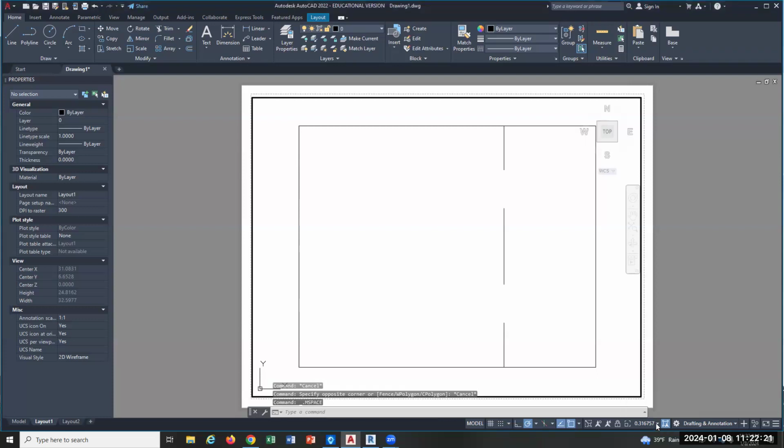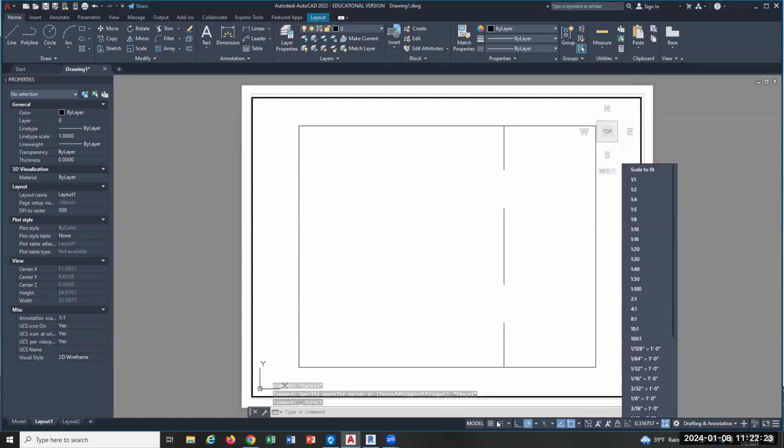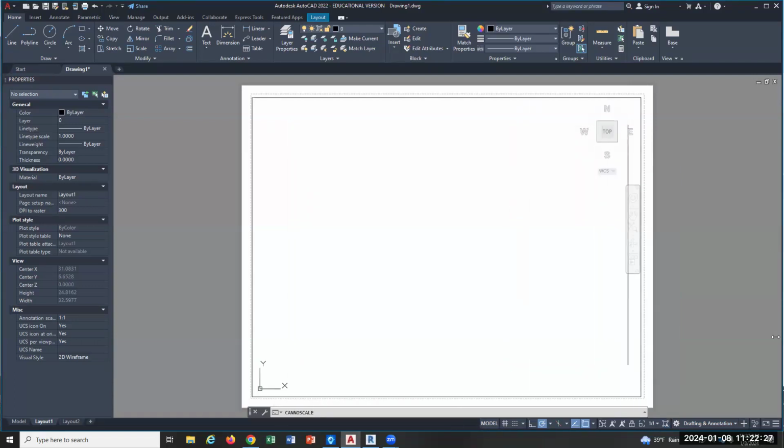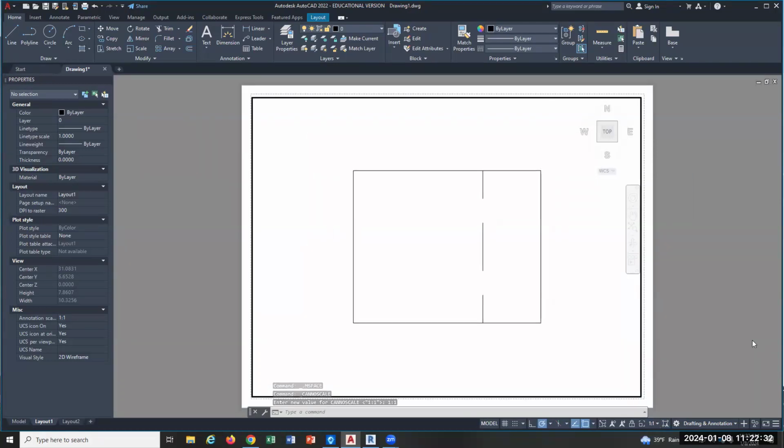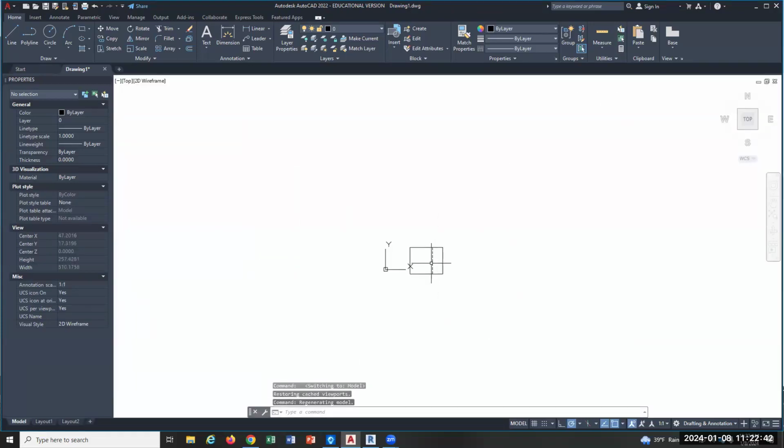So scale factors here, as long as you're in model space, which I am. I'm just gonna look at 1 to 1, that doesn't work. I'm gonna look at 1 to 5, that works. So notice the difference between the hidden line, right? Looks terrible here, looks good here. That's AutoCAD. That's just the way it is. It's not fun. So this is not where you want to size your line type scale.